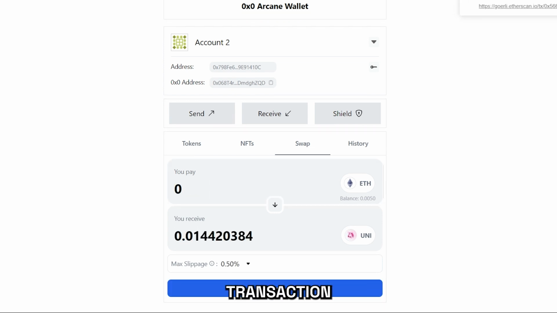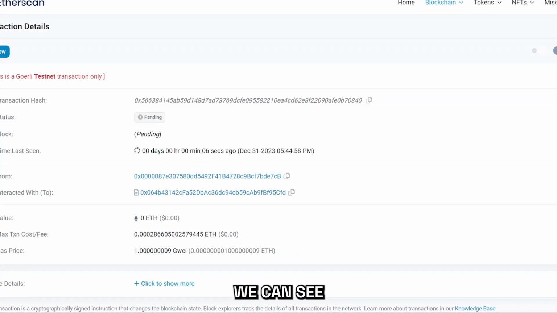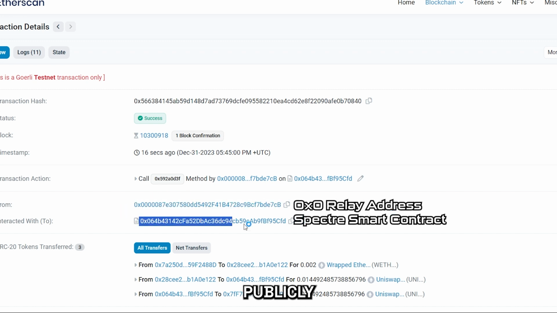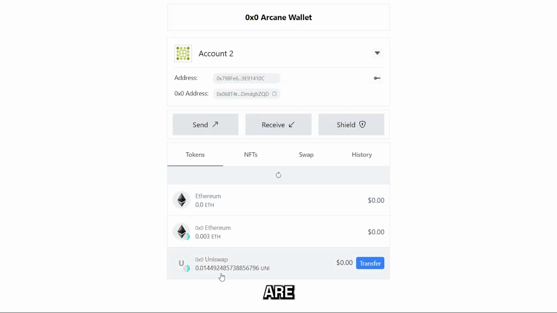If we check the transaction hash on Etherscan, we can see that Spectre allows us to swap ERC20 tokens without having any of our details publicly available. What we can see is an interaction between a relay address and the Spectre smart contract, and our Uni tokens are already available in our wallets.